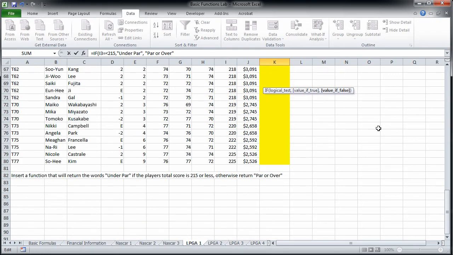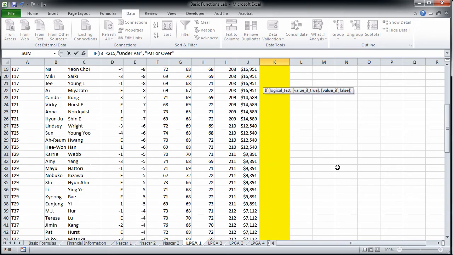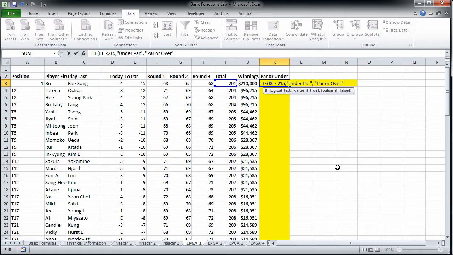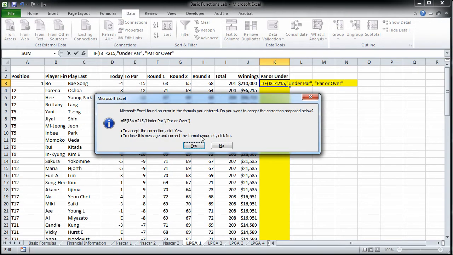Let's go down and read it one more time. I like to be sure. We'll return the words under par if the player's total score is 215 or less. All right, so I'm going to say enter. And it doesn't like something. Let's go take a look.